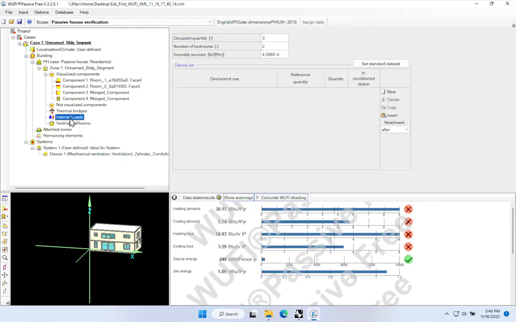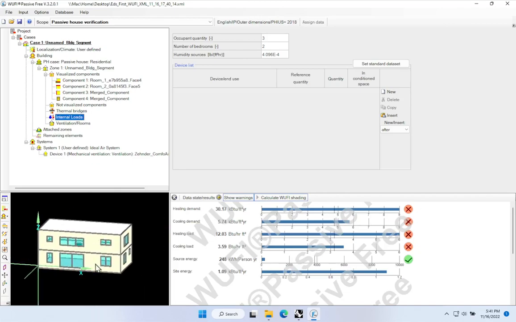If I now come to my internal loads, notice here I'm getting 3 occupants, 2 bedrooms, just as we would expect. Right, so our top room here is getting tagged with 2 bedrooms, and our bottom is not getting tagged with anything. Importantly, it's not getting tagged as 0 bedrooms, because in PHIUS world, 0 bedrooms means 1 occupant, and that would be incorrect for a single family home.